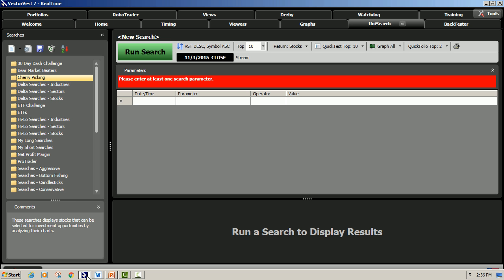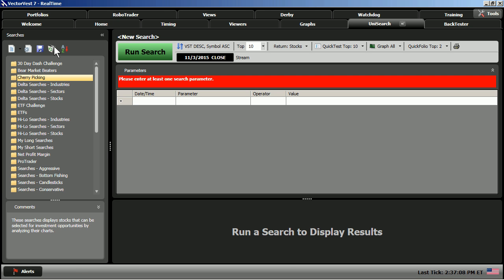Starting on the Unisearch tab, in the left-hand column we have our directory of search folders or group headings. If your searches have been pulled out of their folders, just click on the A to Z icon and they'll be regrouped. We have HighLow Search folders created for industries, sectors, and stocks. Let's start with the highest level of segmenting the market.